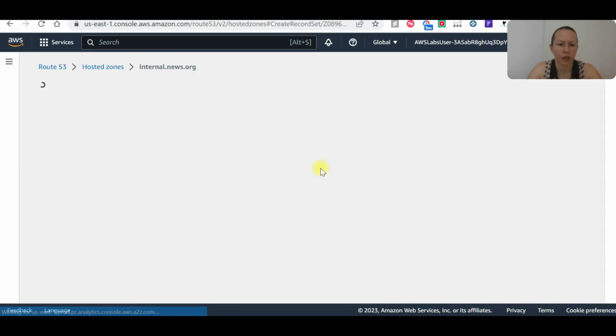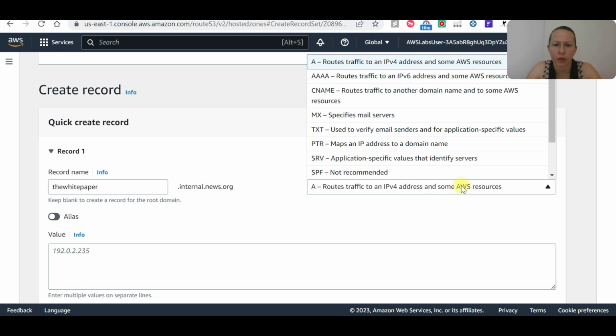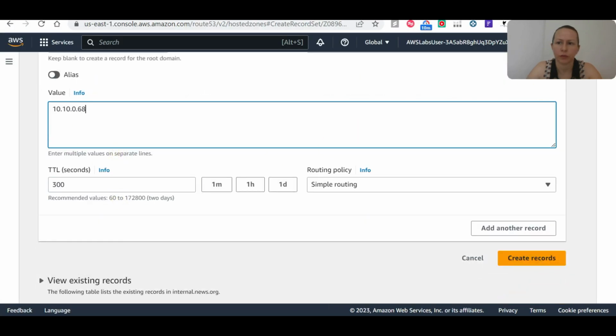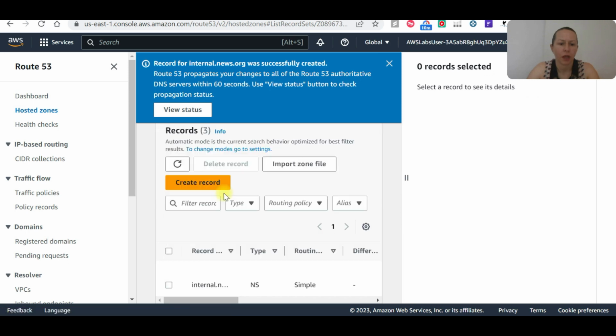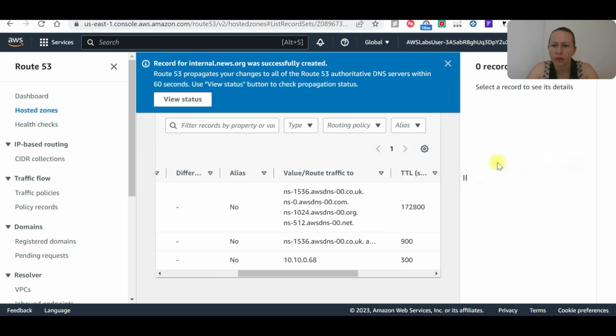Now we are going to create a record. This will be whitepaper, the subname whitepaper. Route traffic to IP address, this is the one we are going to select, and this is the IP address that we have. Now we are going to keep the defaults for these two and create record. Let's see if we can see the record. Yes.